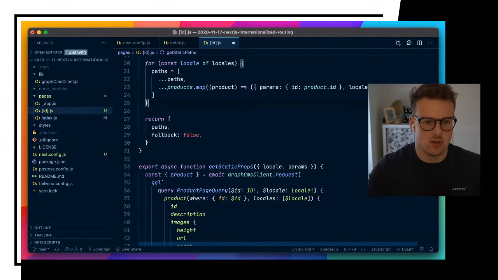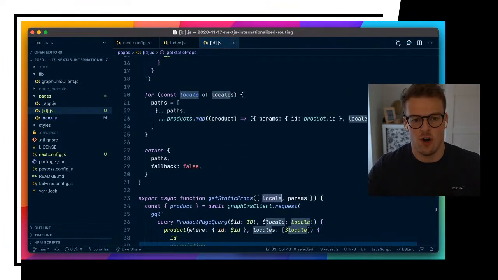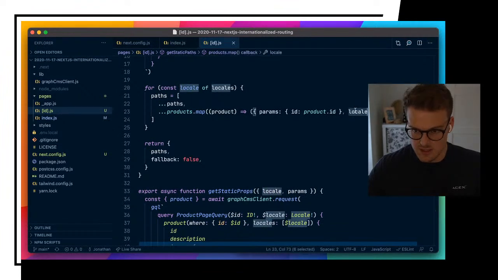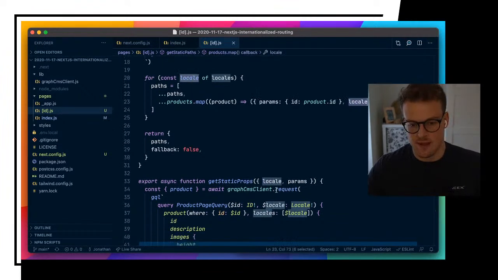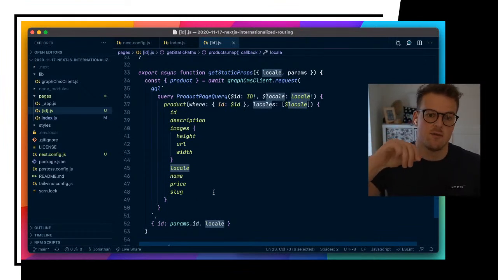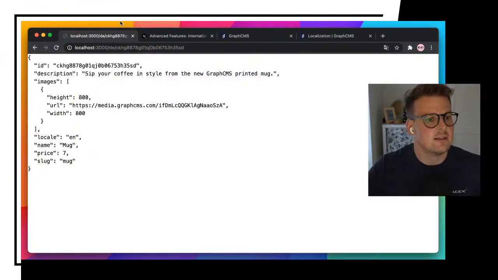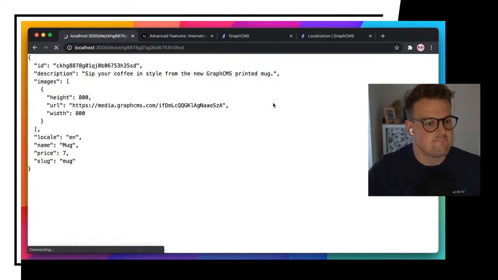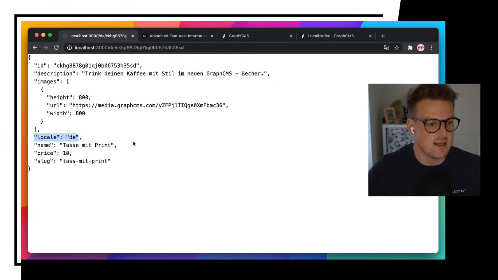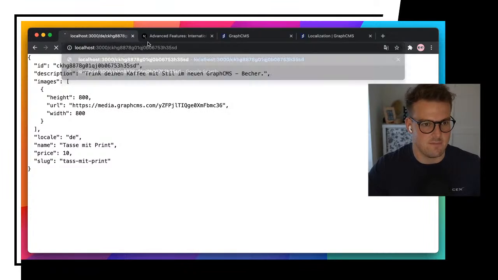Excellent. Let's get rid of this log. So now that we've destructured locale from our paths, so this key right here, and passed that as a variable to our query, we're actually going to go off and get the localized version of the content specific to our current locale in Next.js. So if I refresh here, there we go. We've got DE, and we've got our DE product essentially. Excellent. So we've got our paths, we've got localized paths building.